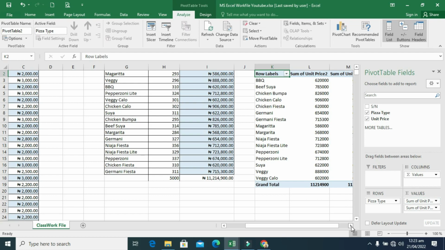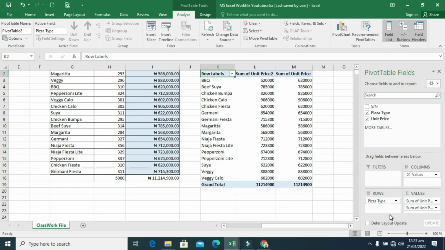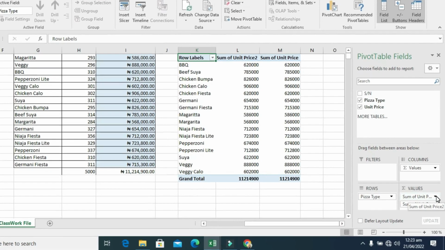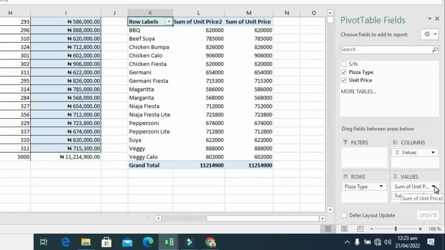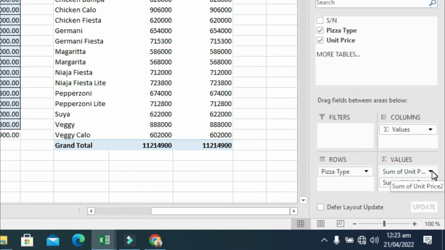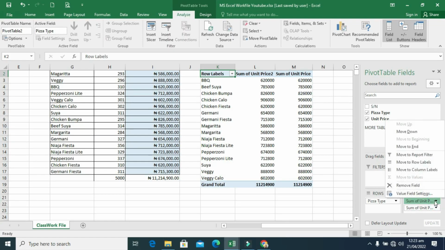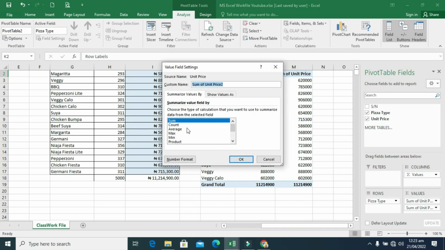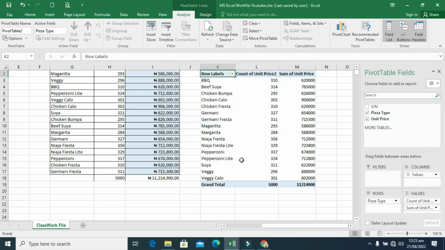So let me scroll to my right. We have the same values. Now there's a drop down arrow on the very first sum of units for the calculations we've done. Click on that drop down, then go ahead and click on value field settings. Now we want to change the function from sum to count. We want it to perform a count operation. You can change the custom name if you want, but let's just work with all defaults for now. Click on OK. Now whoops, we've achieved the same thing in less than a minute.